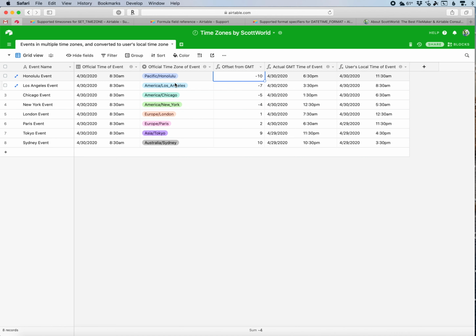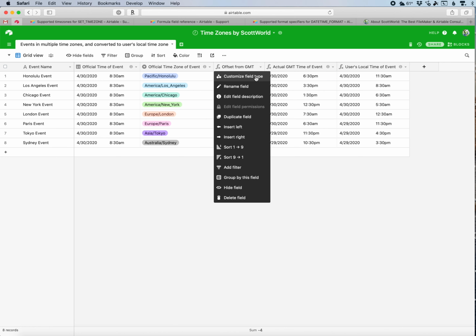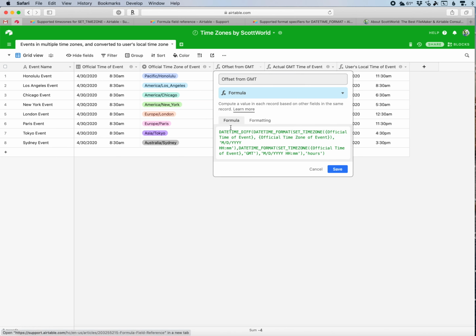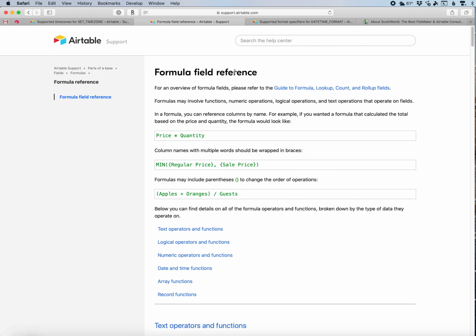So what we need to do is take this one step at a time here, which leads us to our next column, offset from GMT. So this is a formula field, and we're going to go in here and customize this, and you'll see that there's a very extensive formula in here. Now, I was able to pull this information, like what the names of these different formulas were, out from another document on Airtable support site, which is called Formula Field Reference. Now, this is not the best page in the world. They don't really give great examples.